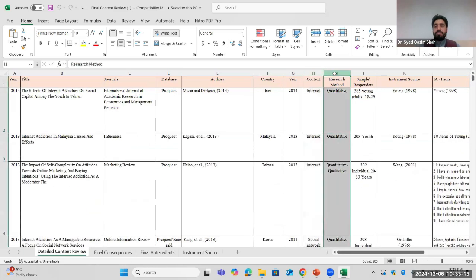And then research method. For each article, we are just inserting this information. Let's say the research methods: quantitative, qualitative, mixed. So whenever we are using quantitative slash qualitative, we are using a mixed methodology. Then the sample. What was the sample?